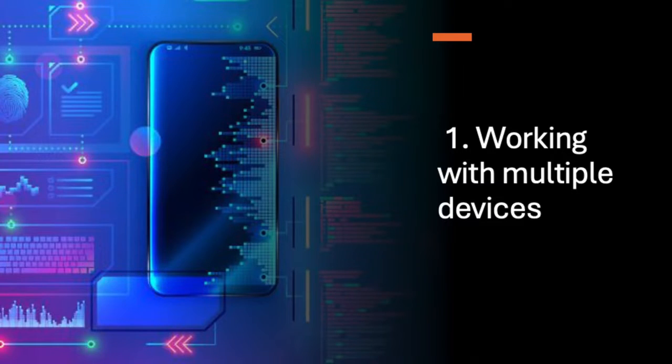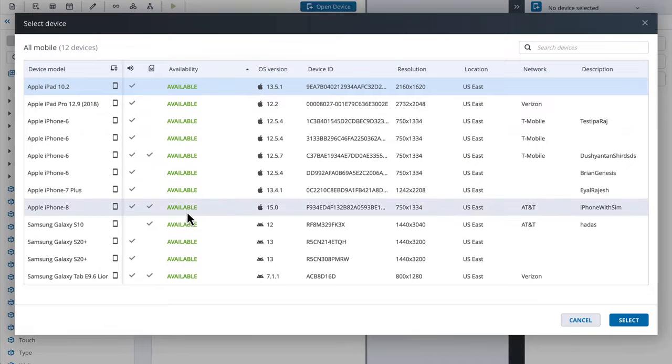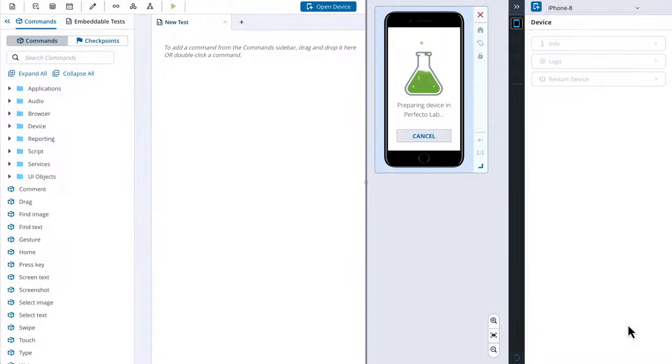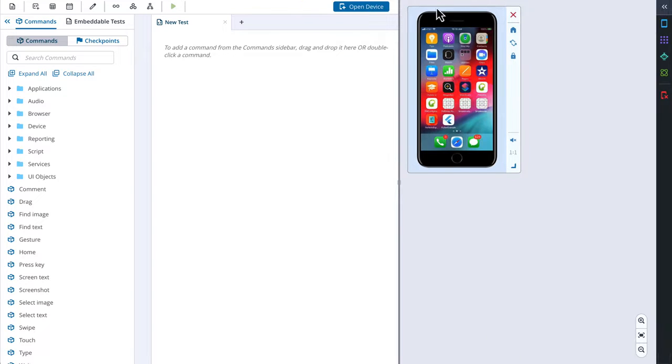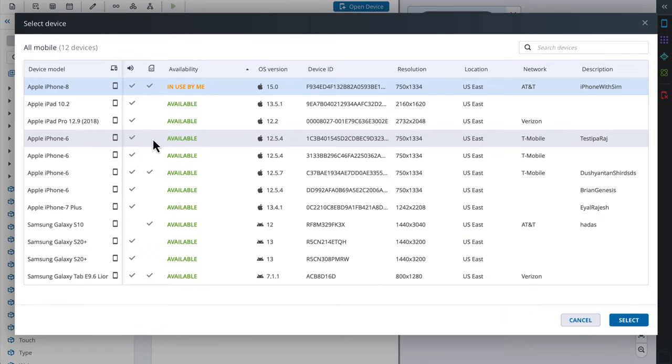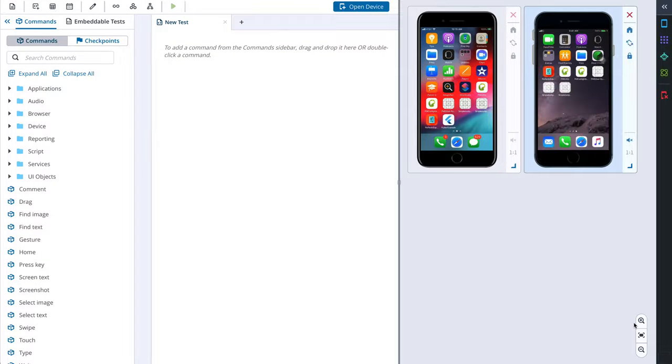tests. While creating a test in Scriptless Mobile, there is a possibility to work with several devices at the same time. To do that, we start with opening a first device by clicking Open Device button, choosing a mobile device, and clicking Select. After that, we will add another device by repeating the same steps. Now, we will repeat the process and add a third device.